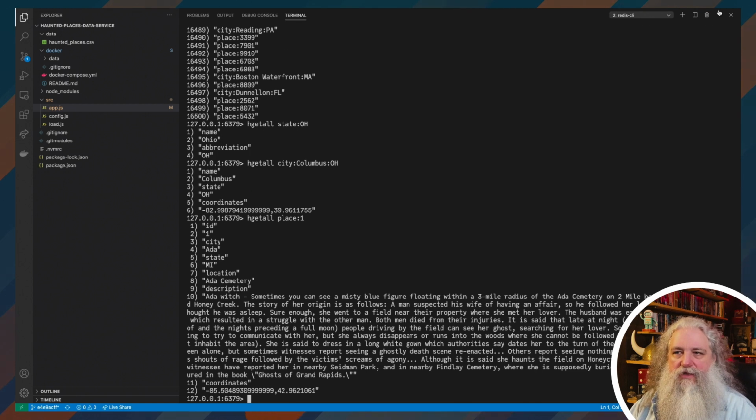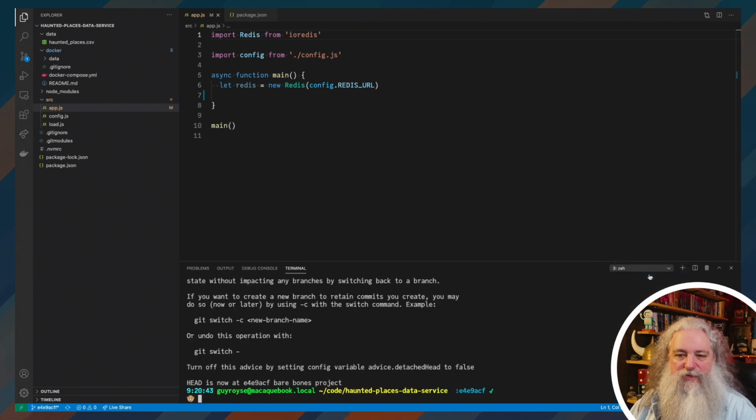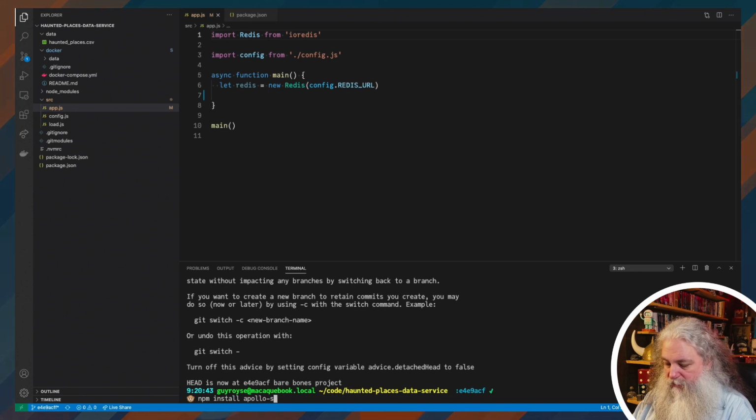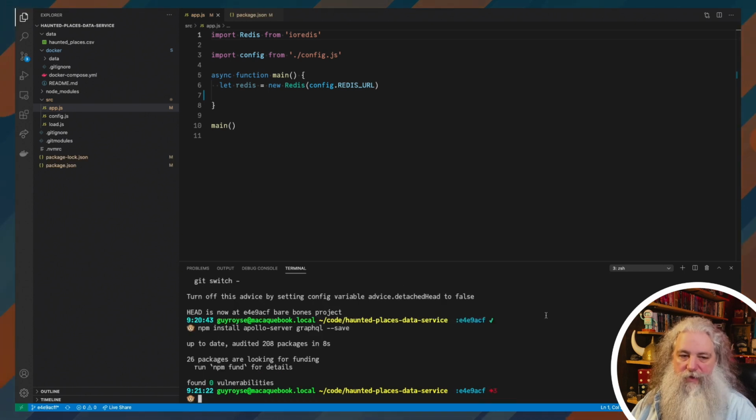So let's take a look at our code here. As always, I have my cheater code over here on the side that I will copy and paste from, so that you don't have to watch me type a whole bunch of stuff. Let's go ahead and start by installing some packages. We need to install Apollo server, and we need to install GraphQL. I think it's GraphQL. Let me double check that before I get that wrong. It's GraphQL. And save those. And that will add those to our package.json so we can make use of those libraries. And there we go, all installed.